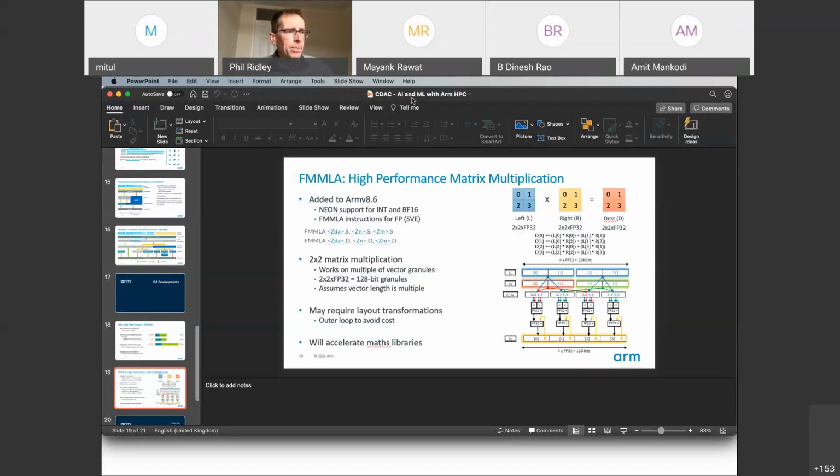Is it possible to use our NN library on Cortex-M? Have you tried that? Because I think it works on Cortex-M. ARM NN, you mean? Yes. Okay, I haven't tried that. I'll try that. Okay. Yeah, I think so.